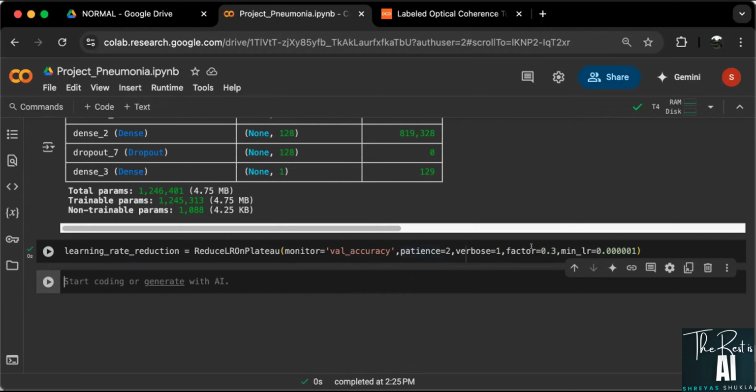Then you have the factor. When triggered, the learning rate will be multiplied by 0.3. That is, made 70% smaller. For example, if the learning rate is 0.001, after reduction it becomes 0.001 times 0.3. And then you have the minimum learning rate. So learning rate will not go beyond this one here, to prevent it from becoming quite tiny. What the scheduler is doing is helping the model train better and avoid getting stuck by lowering the learning rate if the validation accuracy is not improving.